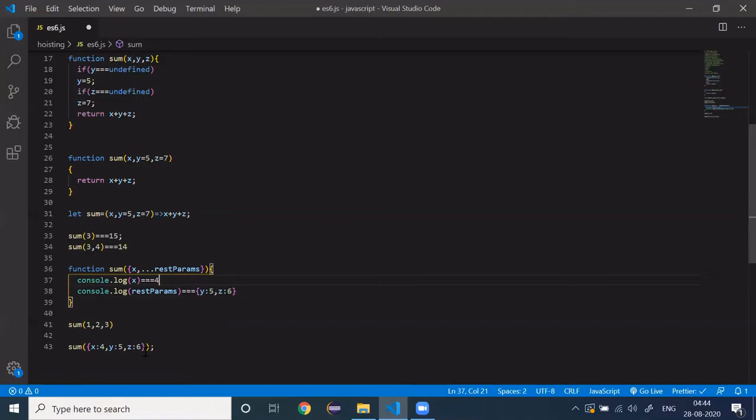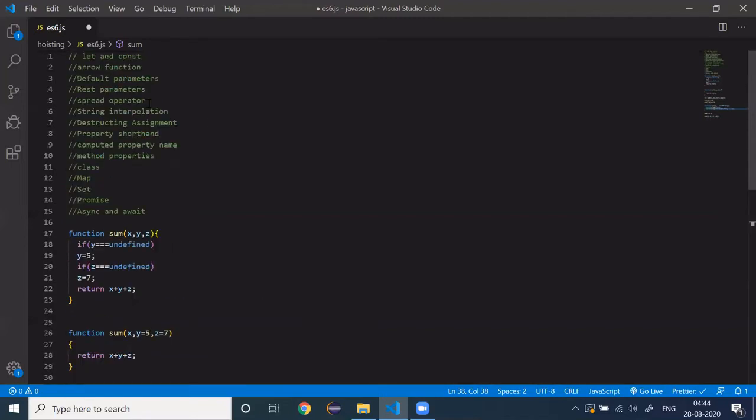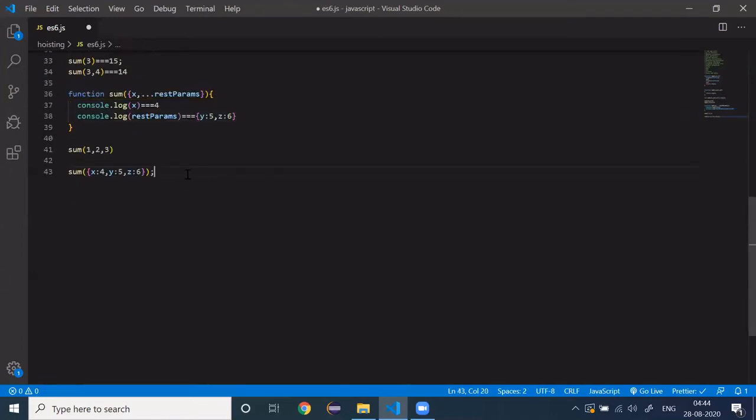So this is generally very useful. Let's say we want to use the value of x in this function, and the rest of the parameters we want to pass into another function or another child object. Then this is very useful. Now let's understand the spread operator.